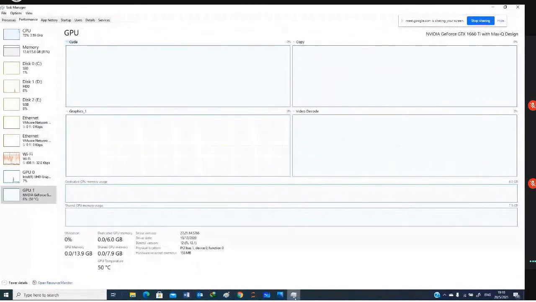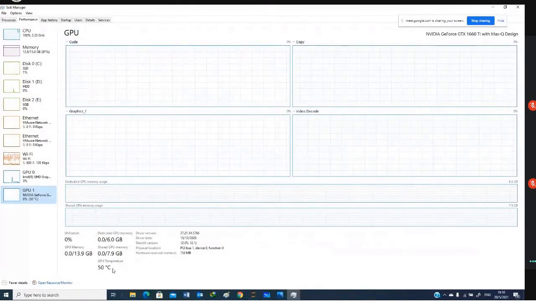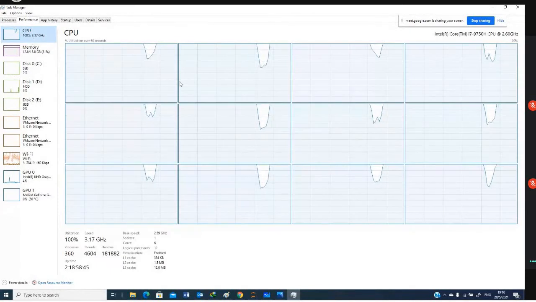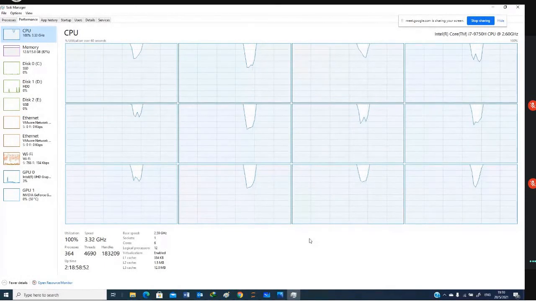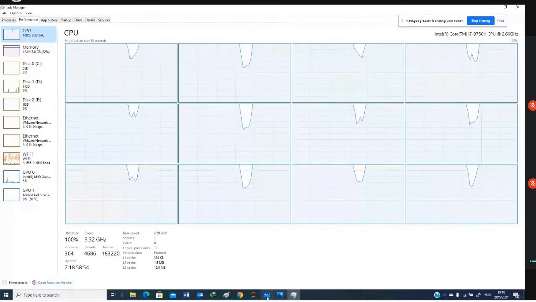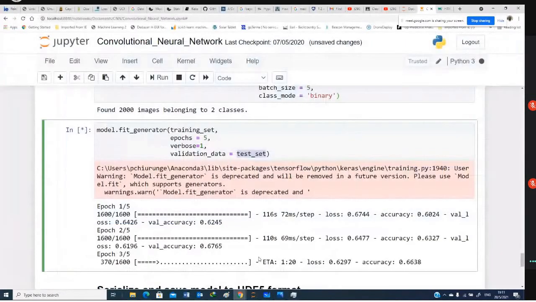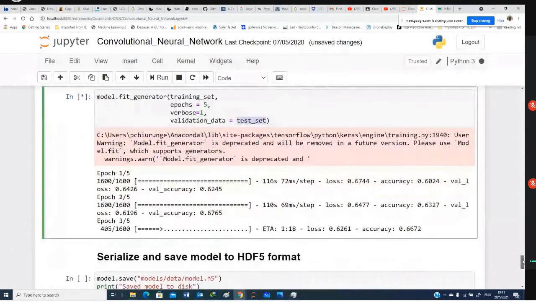Because I'm actually using a GPU for my training. You can see here, the temperature is actually going to 50 degrees Celsius. And then here, you can actually see that my CPU is fully maxed as well. So it's now moved to the third. And then my accuracy is, as you can see, it's increasing.